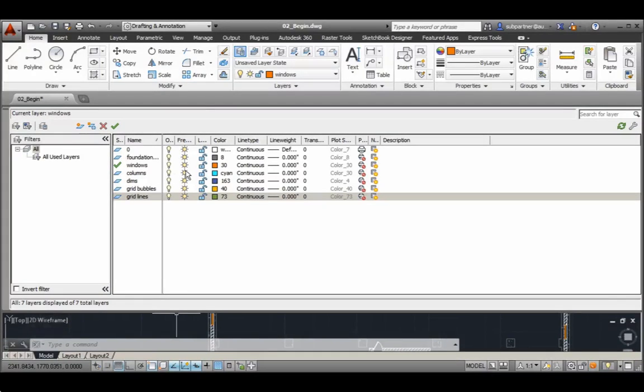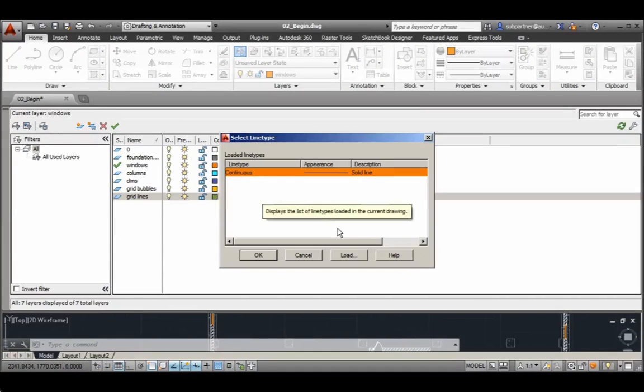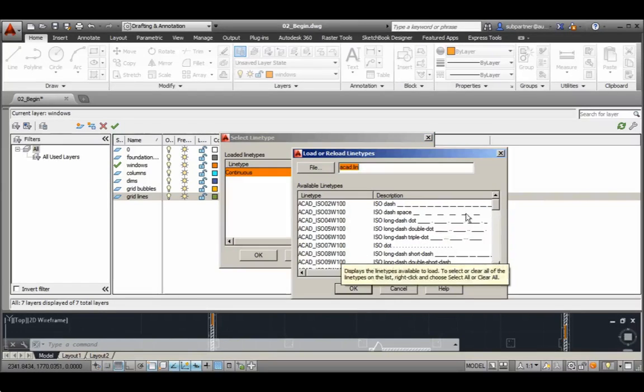So now what we could do is go straight to our grid lines layer. I'm going to switch that from a continuous line to something that's a little bit different. We've got plenty of continuous lines within our drawing, and we definitely don't want our grid lines to be too overbearing in our drawing, but we definitely want them to be visible. So I'm going to go to load here, and we're going to load maybe a dash and a dot line. So maybe something that alternates between a dash and a dot.